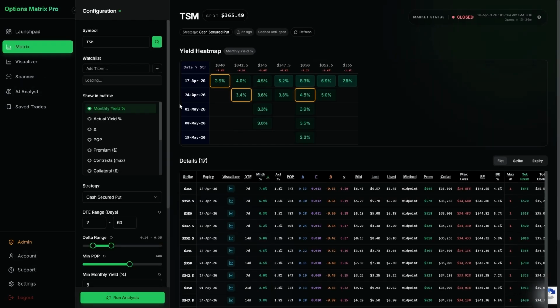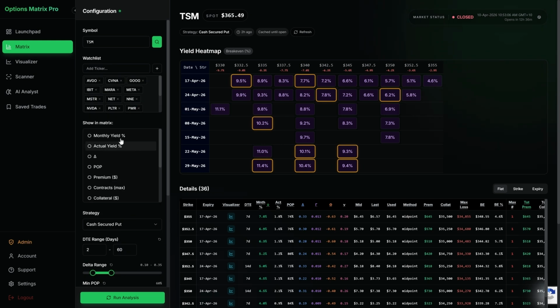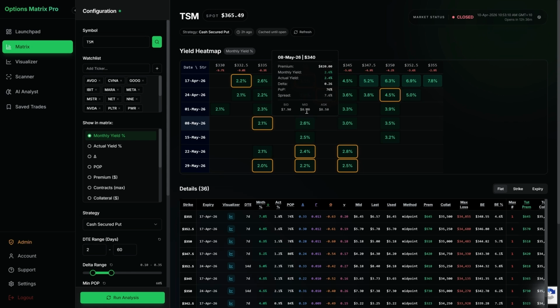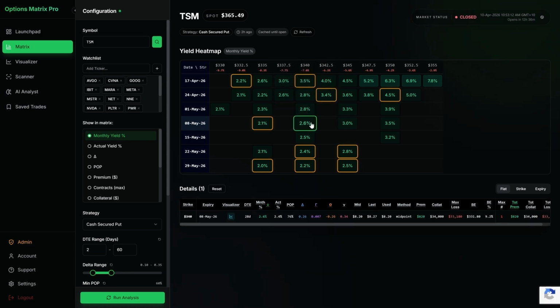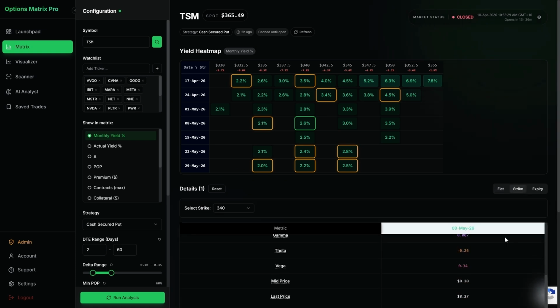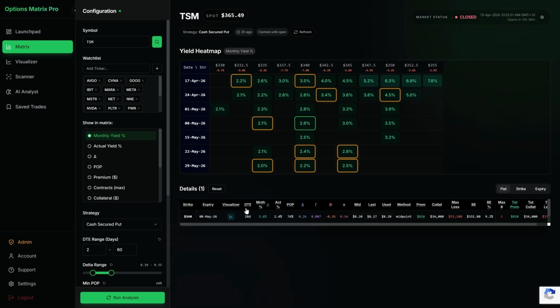All right, so back to the matrix here. So you can see the different components. I'm going to switch back to my monthly yield that I prefer to use. Let's go pick something here. 8th of May at the 3:40. You can actually see the data down here as well. So you can see all the key data and information, the number of contracts, all those different filters we were talking about. You can actually view it here. You can do a different filtered view by strike or by expiry as well.